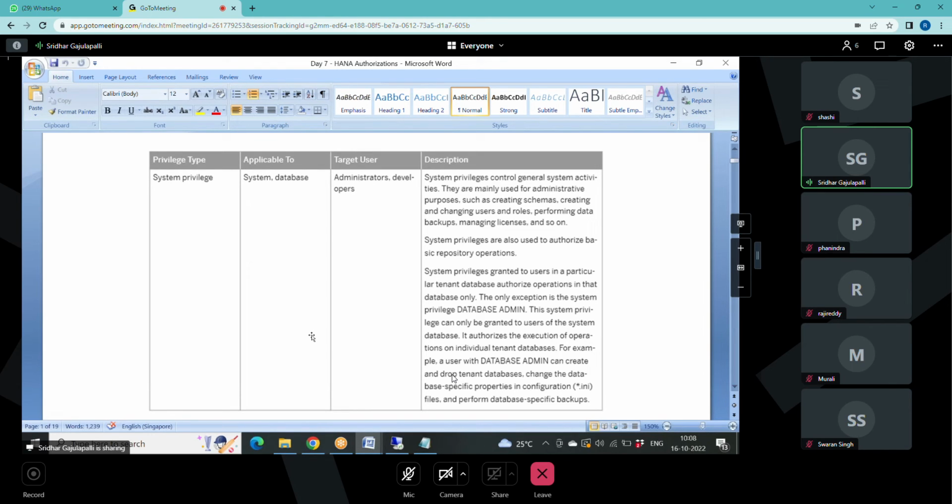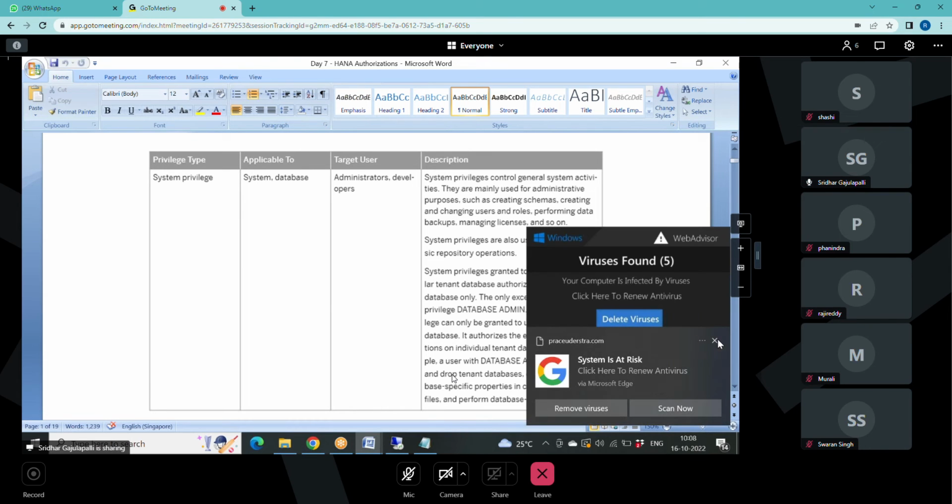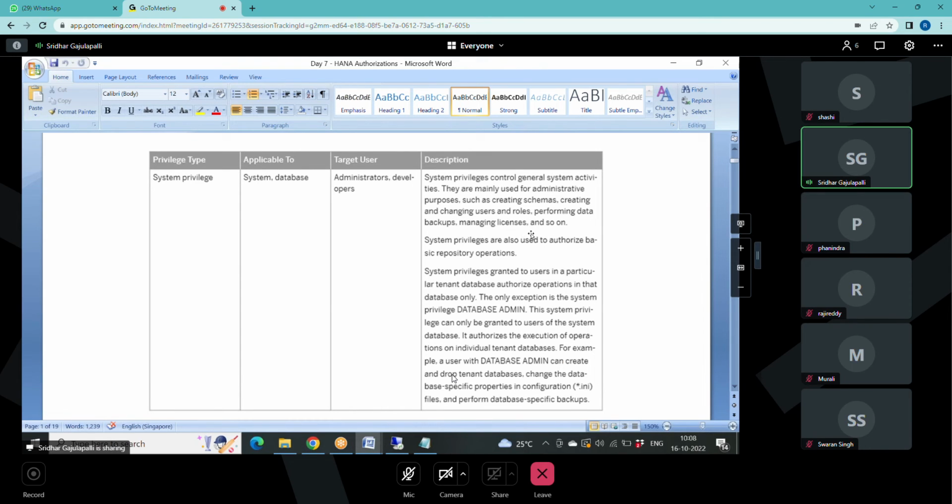Take examples. You can see privileges like creating schemas, creating and changing users and roles, performing data backups, and managing licenses. All these are system privileges, which users don't need. So system privileges will only be granted to whom? Administrators and developers.